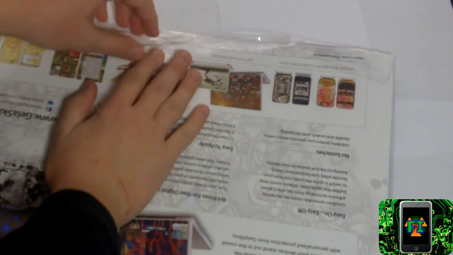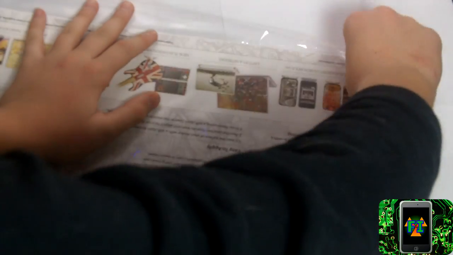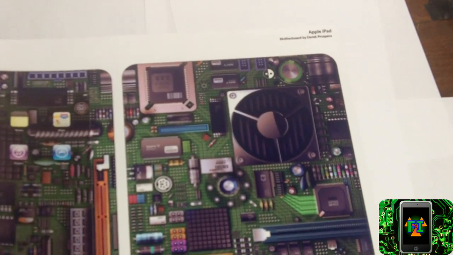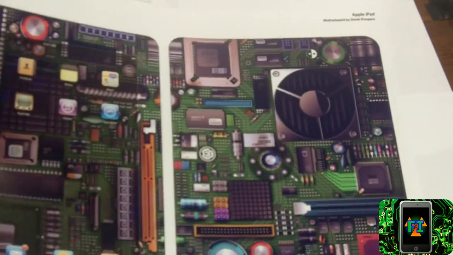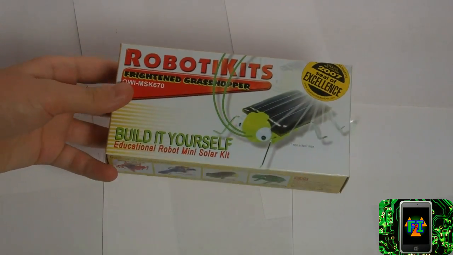So, and it should come out. There we go. And wow, here it is. Feels really nice. Really cool. Kind of glossy. And it is made, the actual thing is made by 3M. So, pretty cool. Okay guys, now for the unboxing of the Owie Robotic Kits Frightened Grasshopper.